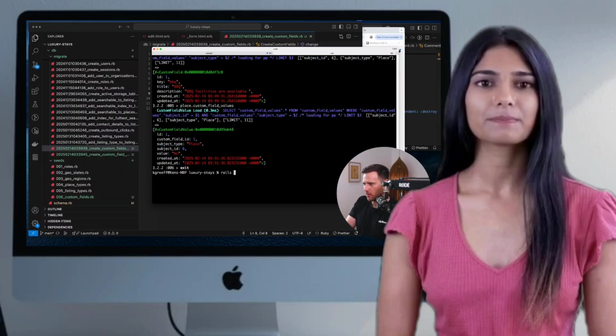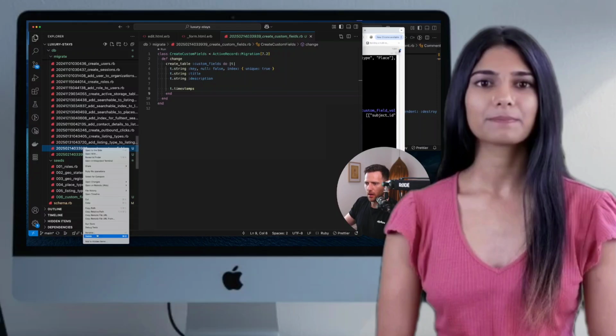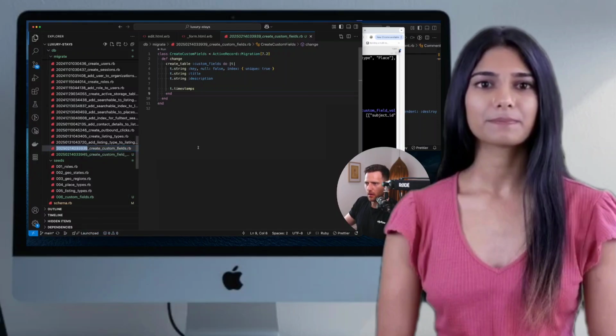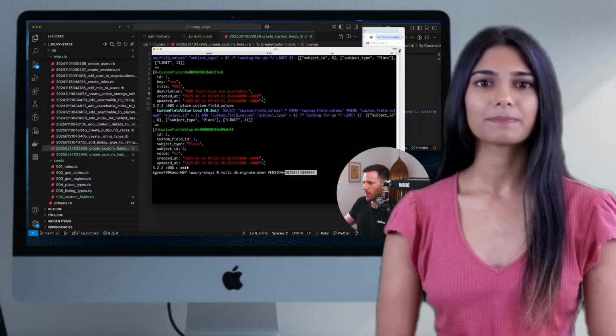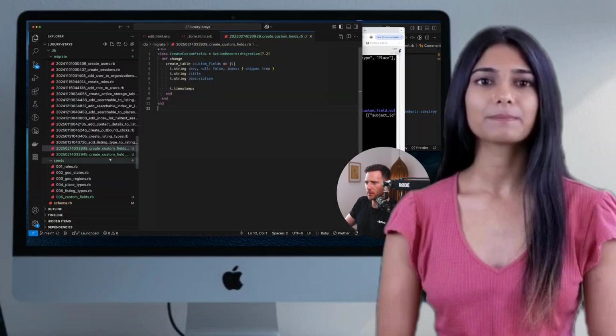Let's see if we can do this. We're going to go Rails DB migrate down. Oh no, it's DB migrate down VERSION equals, and then here we're going to grab this guy, the ID, and that's the custom fields. Is that going to work? Yes.